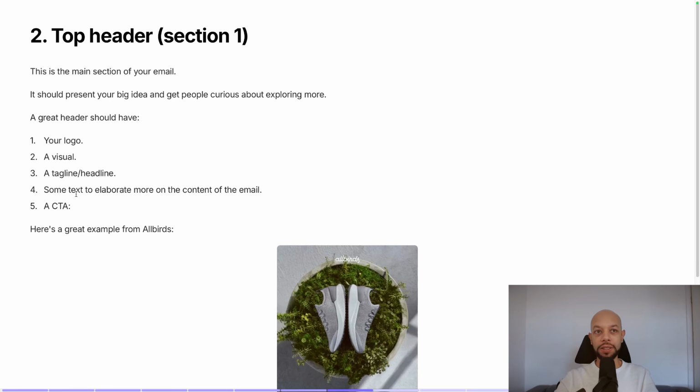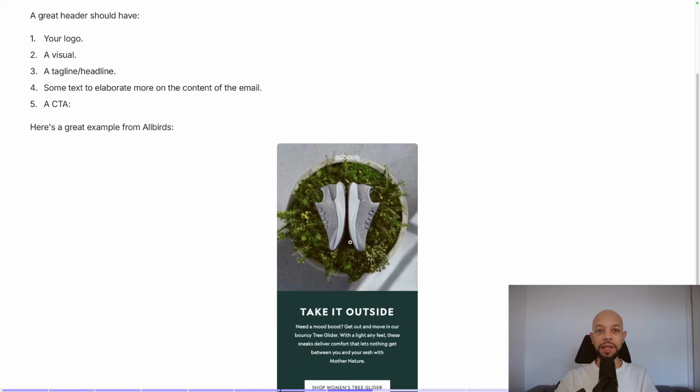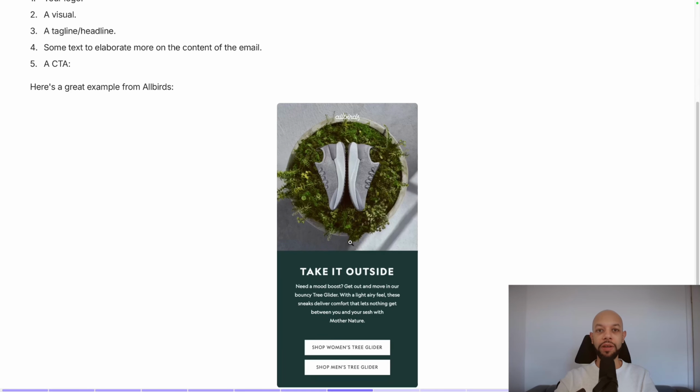And the fourth one is some text to elaborate a little bit on the big idea that you presented with your hook or your tagline, and then a simple CTA. So this is an example from Allbirds, which is one of my favorite brands out there. You'll see here that they have the logo at the top, they have a visual, they have a take it outside, which is basically an action-based hook, and then they have a little bit of text and then some CTAs here at the bottom. So this is the simplest form of basically the top section or the header.